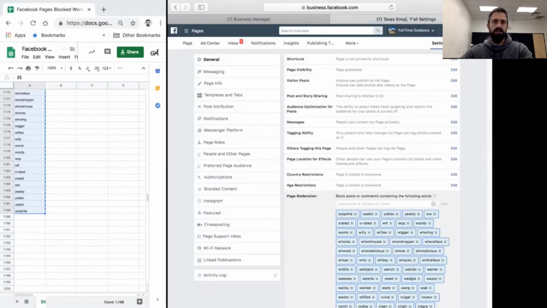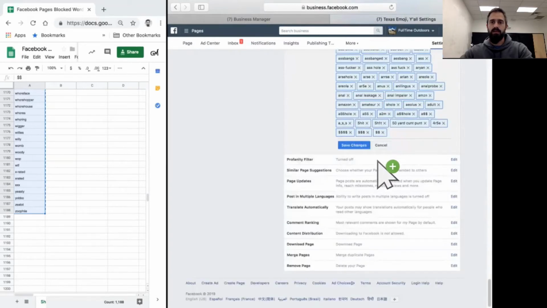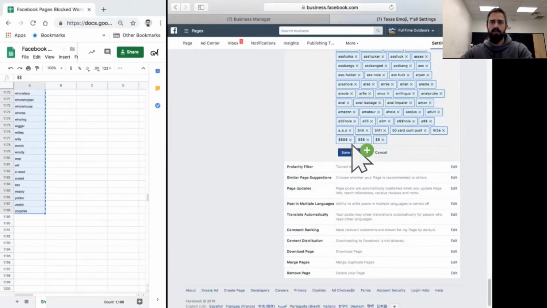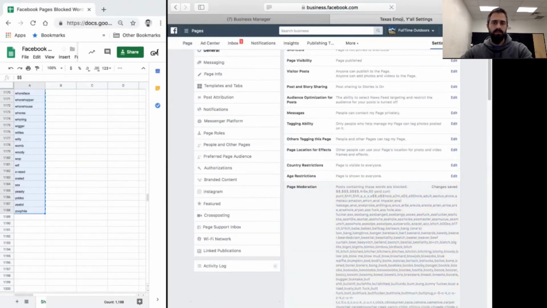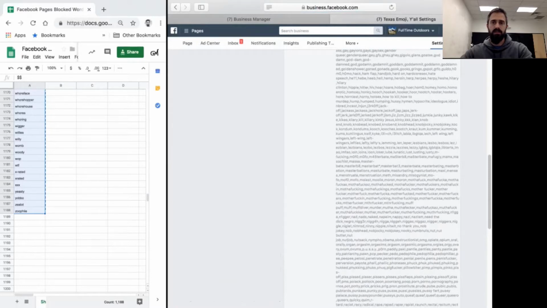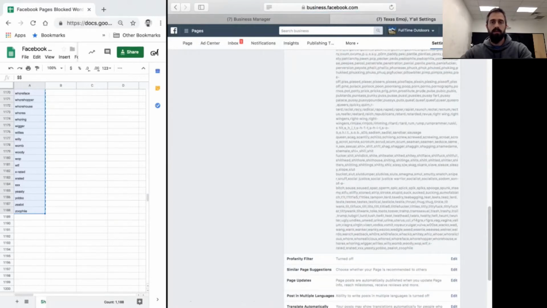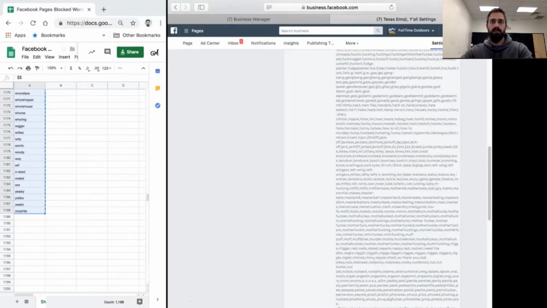Now what that's going to do in practice, I'm going to go ahead and save that. What that's going to do is if any of those words shows up in a comment, it's automatically going to mark it as spam and auto hide it. And the person who posted it will not see that it's hidden. They'll still see it there, just nobody else will see it except for you and any other page admins.